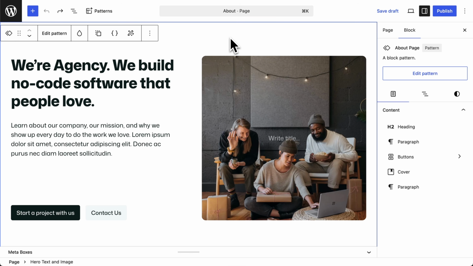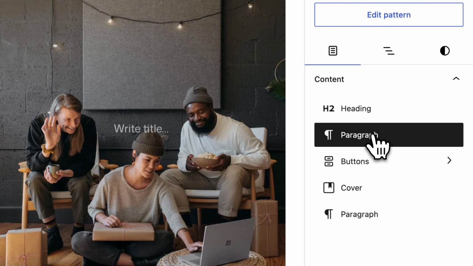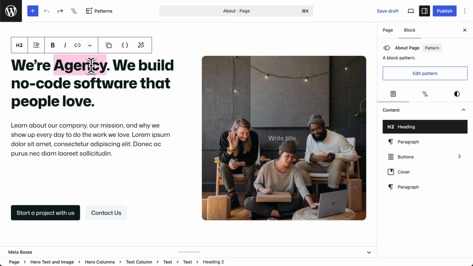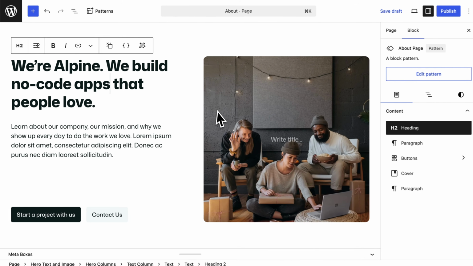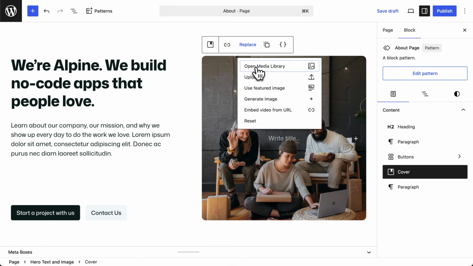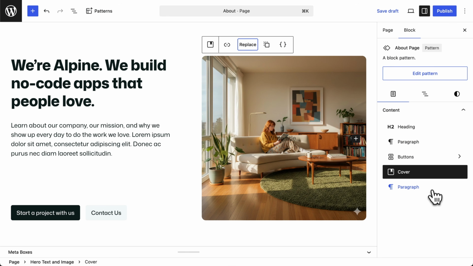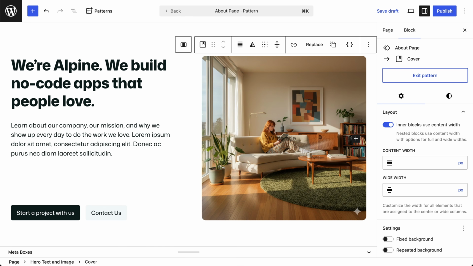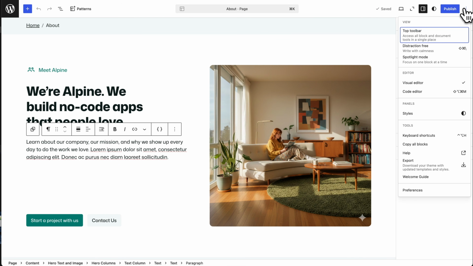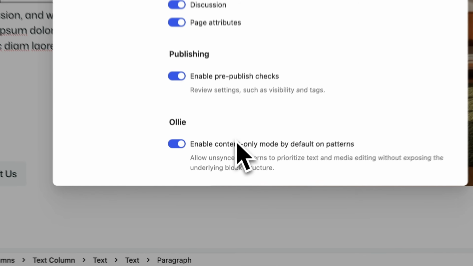Patterns are the heart of how we build with Ollie, so any change here matters. In 7.0, WordPress adds a new content-only editing mode for patterns. When enabled, clicking into a pattern lets you swap text, change images, and update links. But the design controls stay locked down so you can't accidentally break your design. This feature is helpful if you're handing off sites to clients or content teams who just need to update copy without worrying about the layout. We've added a toggle in the Preferences panel where you can turn the feature on and off as needed.